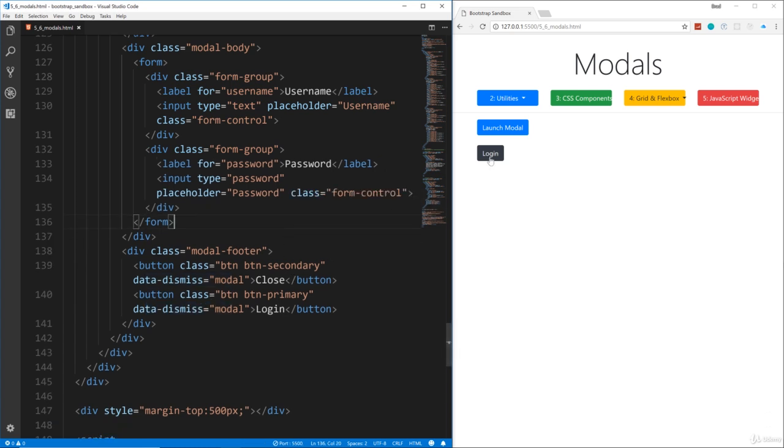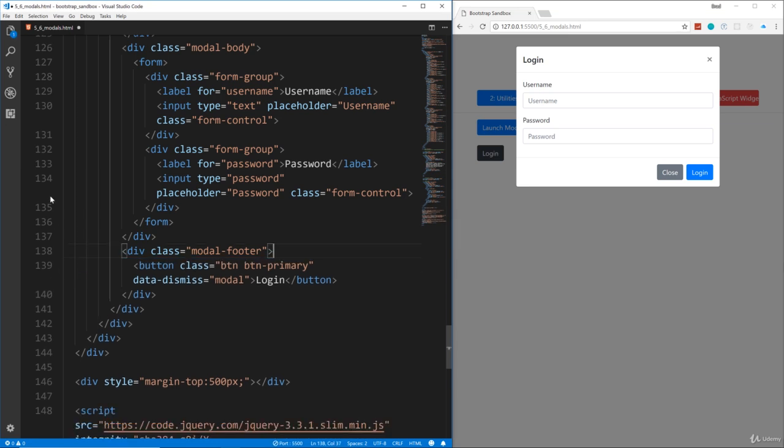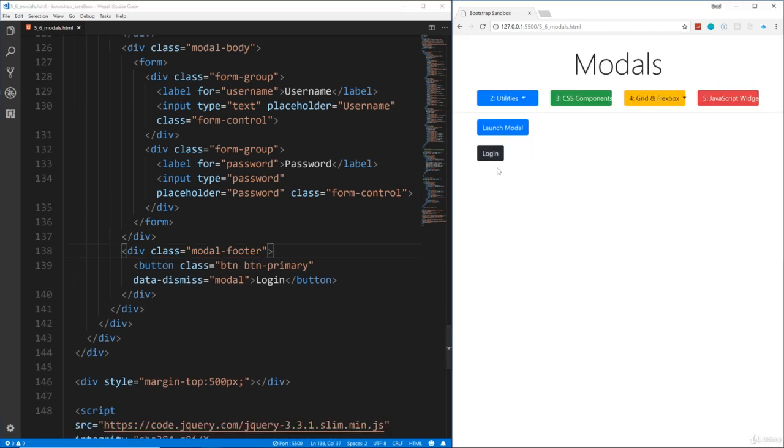So let's save that and see what it looks like. And there we go. So we have a pretty nice looking login form with a username and password. And we have a close button, login. I guess you don't really need the close button. Yeah, we'll just get rid of that because we have the X. And the login is going to close it anyways. And if we click outside of the modal, it'll also close, just to let you know that.